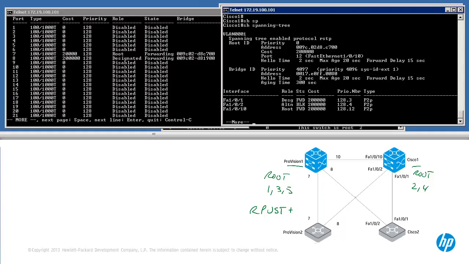The reason for that is this link is running at 100 megabits per second because of the fast Ethernet port on Cisco 1. This link is also running at 100 megabits per second because of the fast Ethernet interface on Cisco 1. But these interfaces are gigabit interfaces, so this interface is running at 1 gigabit per second. So port 8 on Provision 2 has been chosen as the designated port rather than F102.